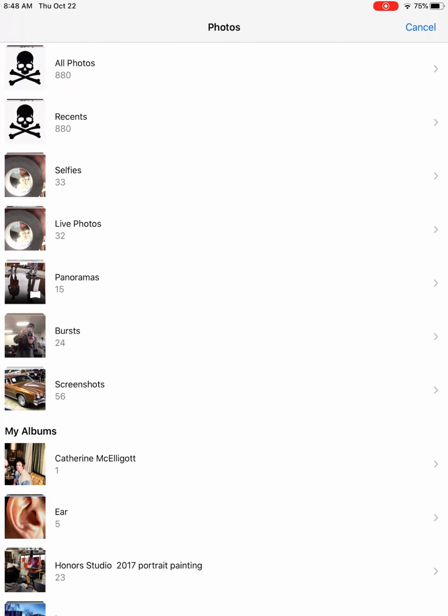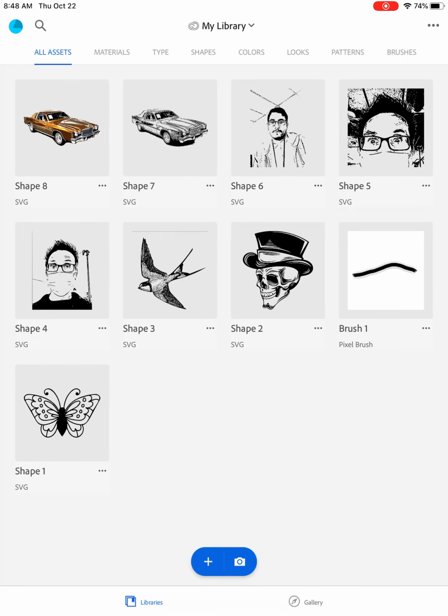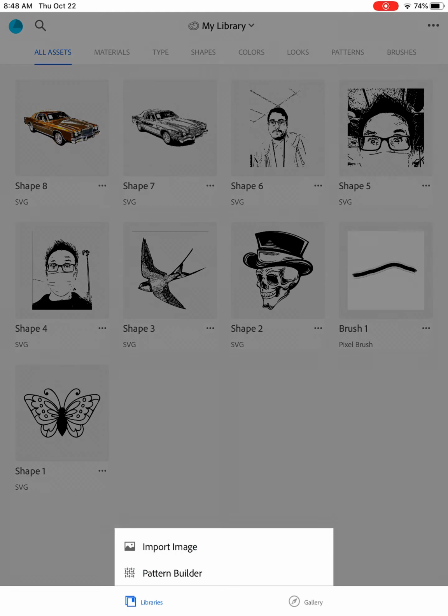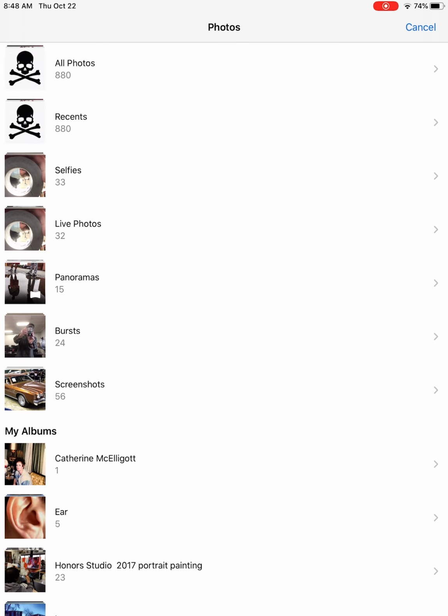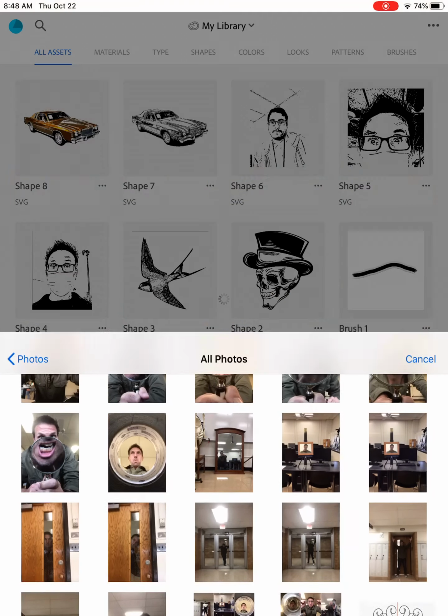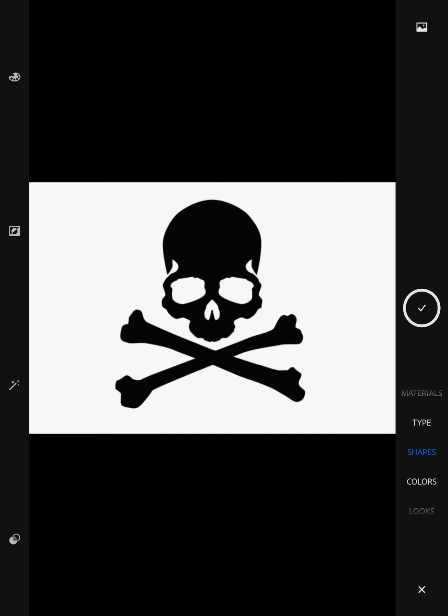So if I go to Adobe Capture here, and again, I'm at the bottom of Adobe Capture, right when I open it, I hit that plus sign, and it says import image. I'm going to go to my camera roll because that's where I saved that black skull and crossbones. I just pressed on that, and there's my skull and crossbones.